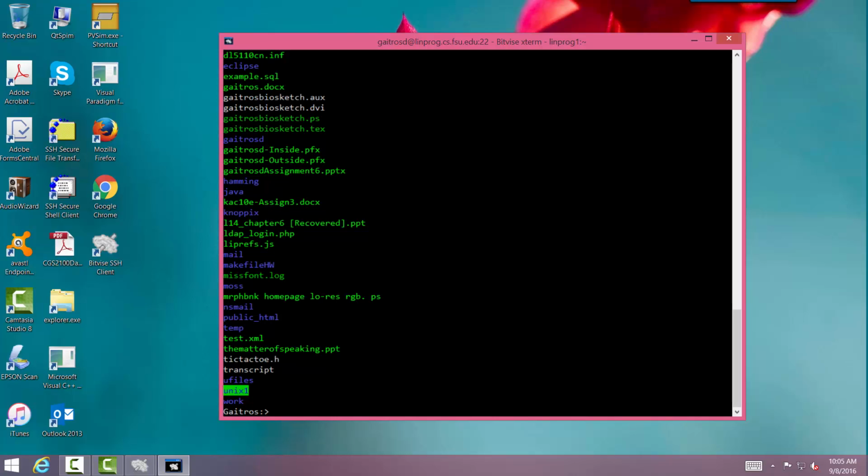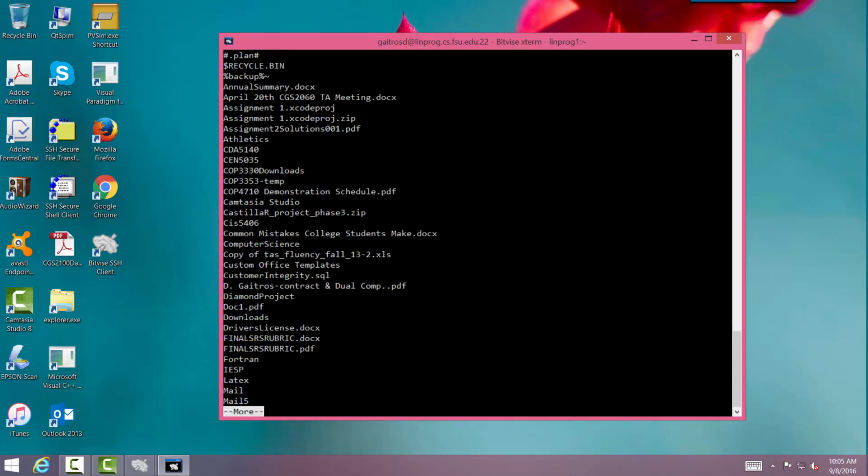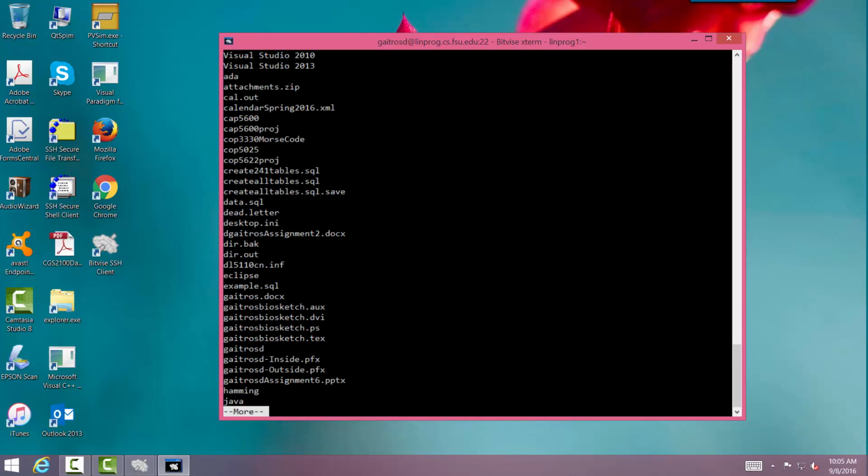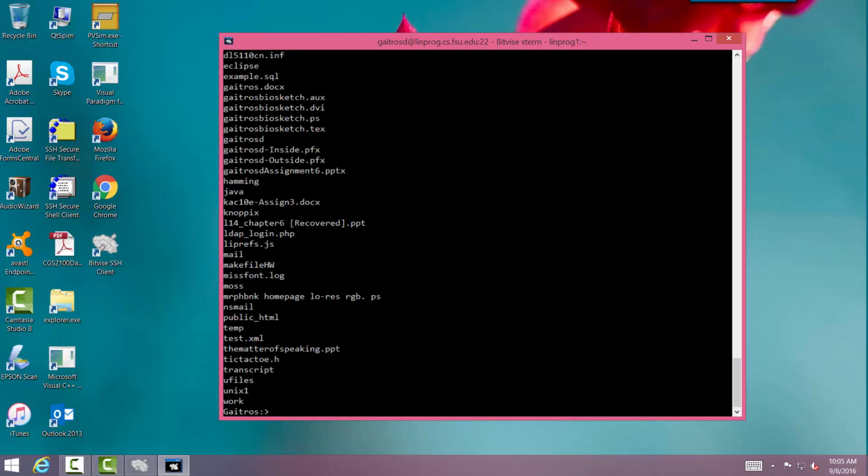If you want to see them a page at a time, you do ls and then the vertical bar, which is right above the backslash, above the enter key. Do a shift and say more, and what that does is it gives it to the command more, which shows things a page at a time. So there is a page at a time. I'm going to hit the space key to go a page at a time. So that's ls. That shows you where you're at.